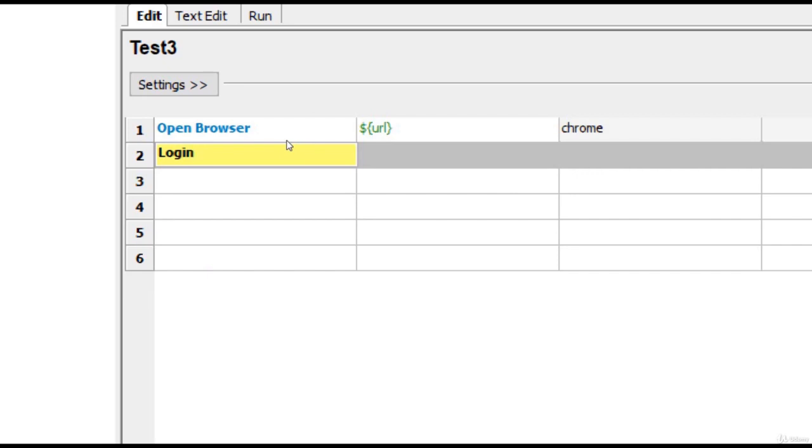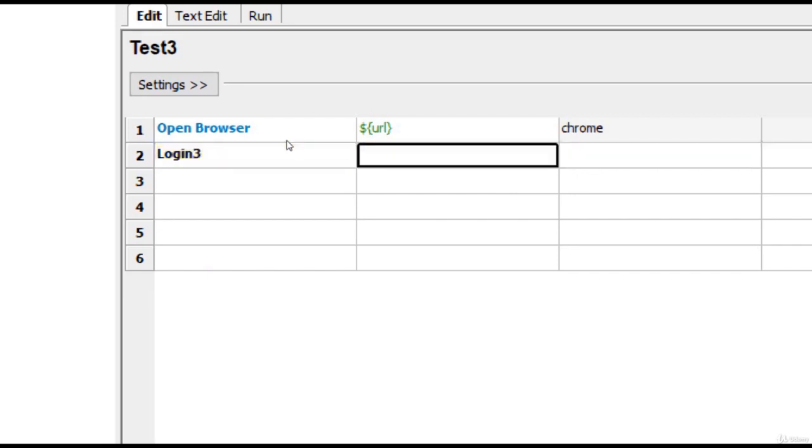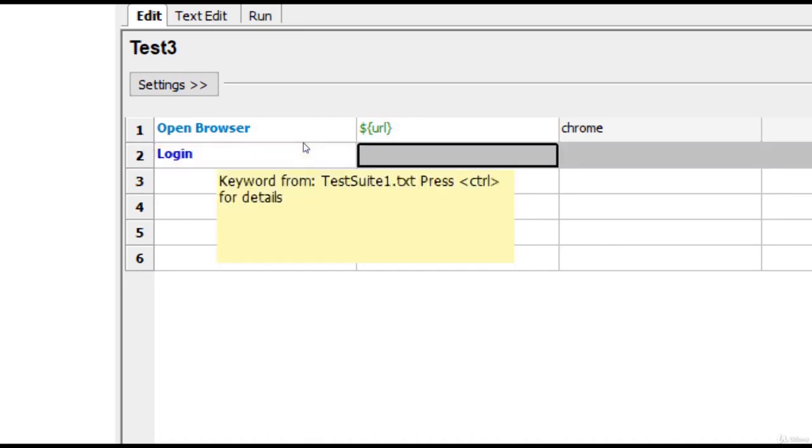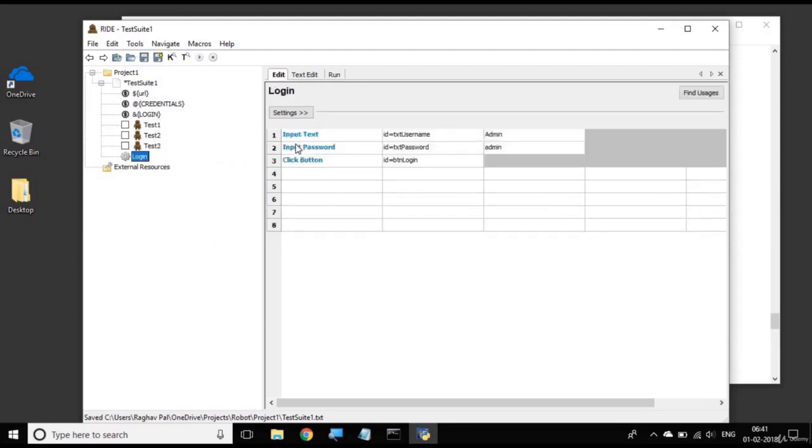Just in case I make a spelling mistake, you can see it is now not changing. So I can very easily make out that the keyword is not referenced properly. So I will again make it this login, and now it is correct. Also, if you click here, it takes you to that particular keyword. So this is very handy.